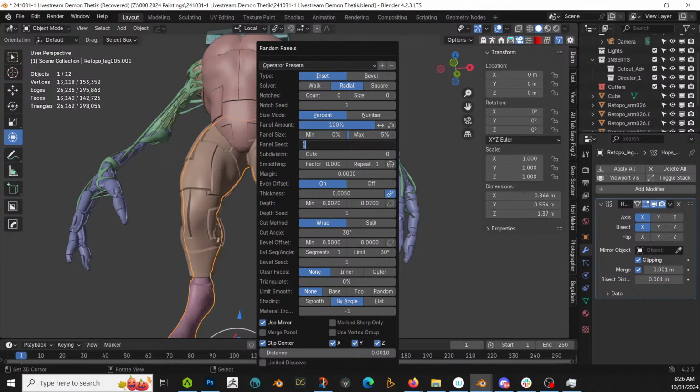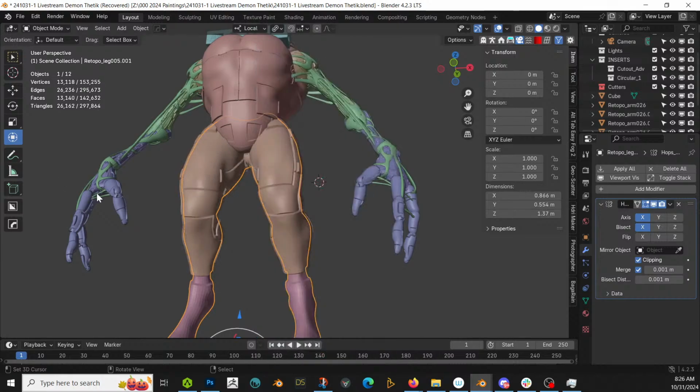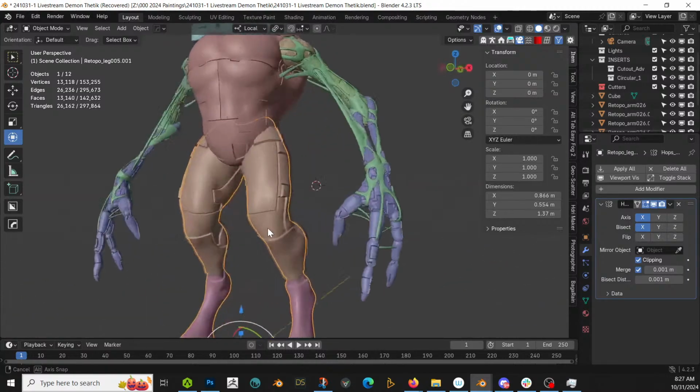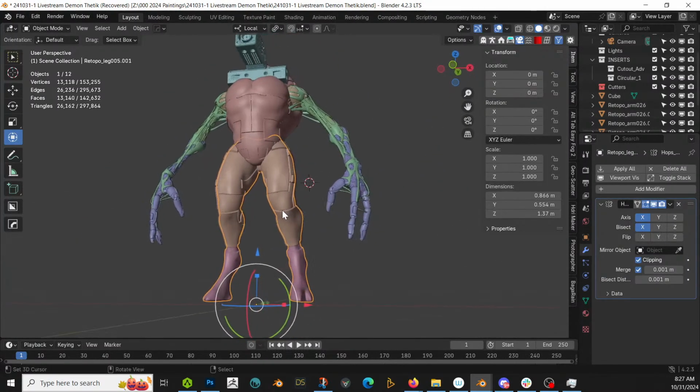And I don't remember which panel seed we used. It was like 6, but it doesn't super matter. Just look around. I want to find something that kind of looks like it cuts around the knee if we can. There we go. Kind of just gives us that. Look, there's a knee there.